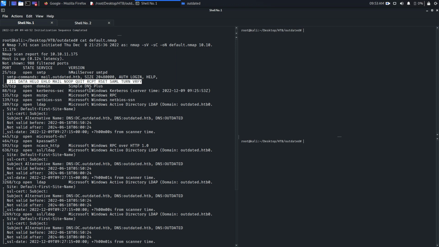Among all these commands, a few are very important as a penetration tester or a hacker, because this VRFY command and RCPT command, these two commands are used for username enumeration. Fine. So the next port is port number 53, which is for DNS, and it's using Simple DNS Plus. Another port is port number 88, which is the Kerberos sec port, and this is indicating that maybe the target server is going to be the domain controller or Active Directory.